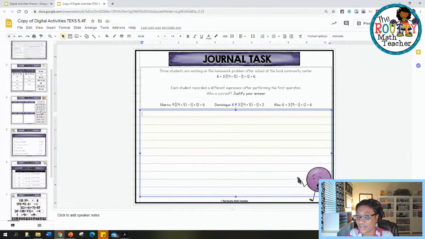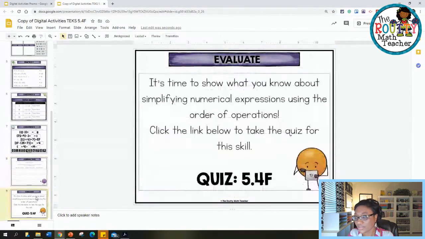This particular set of activities also includes a quiz. It's not linked right now, but it's part of Google Forms. And so students would take the quiz after completing the slides. And this is, again, a really great way for you to assess. So you don't have to grade everything.